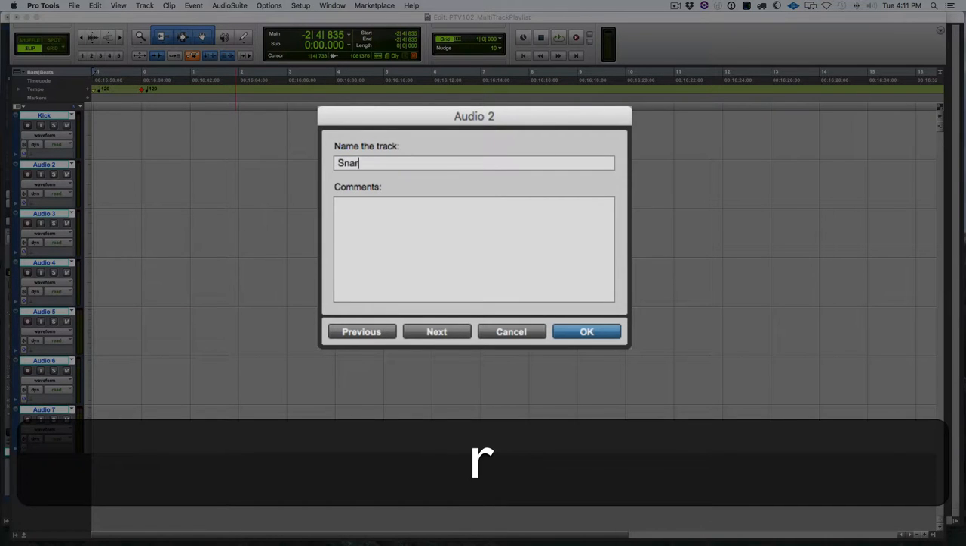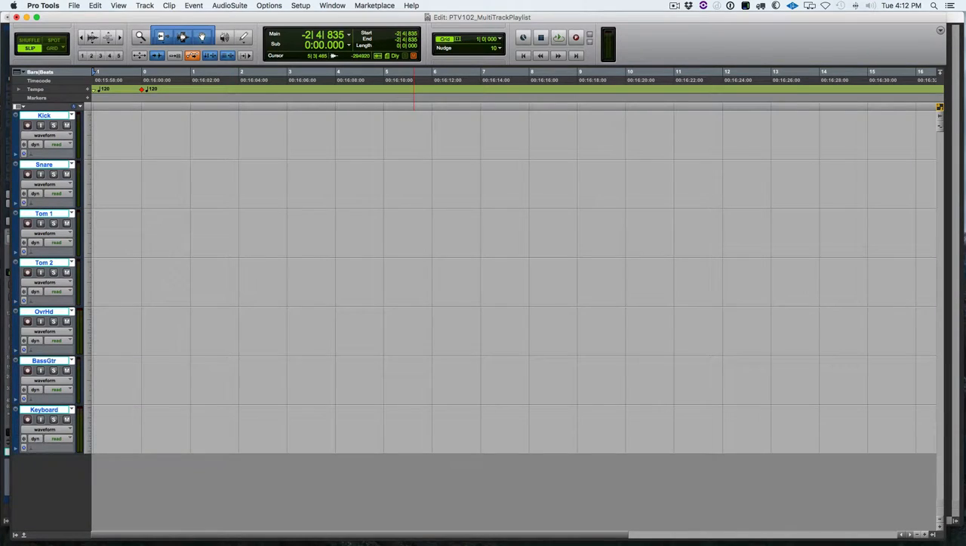So I hit Command, right. Go to the snare, Command, right arrow. Go to the next track, Tom 1, Command, right arrow, Tom 2, and so forth. Okay, finishing up with the keyboard. And now we'll move on.